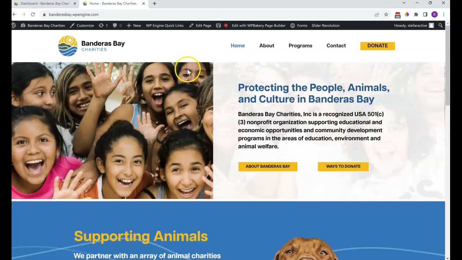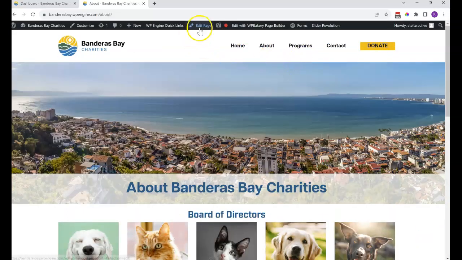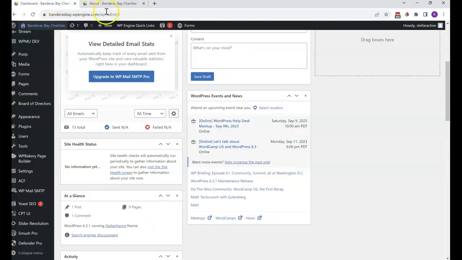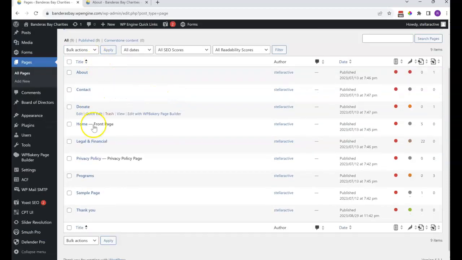The thing that can be very handy about this is that if you're looking at something here and you decide you want to edit it, you can just click this edit page. The other way that you can do it is that if you're already here on the admin view of the site, you would just come right down here to pages on the left hand side, and it's going to show you all of the pages on the site.